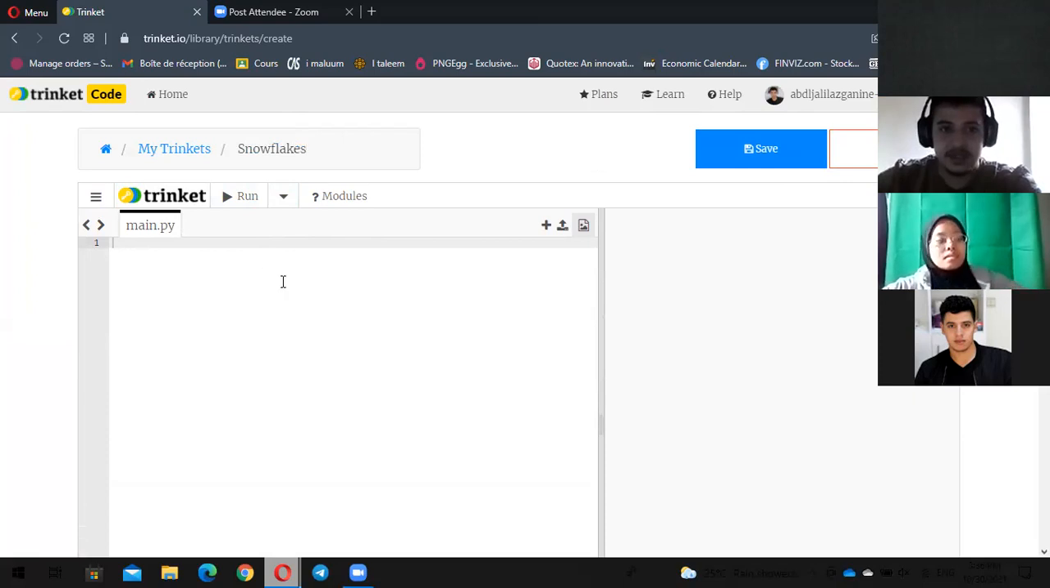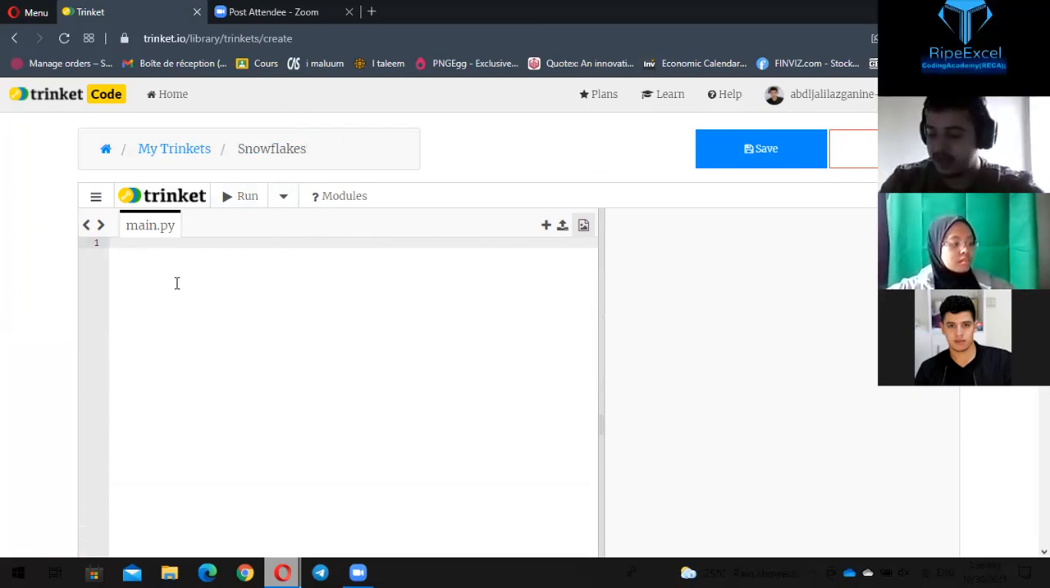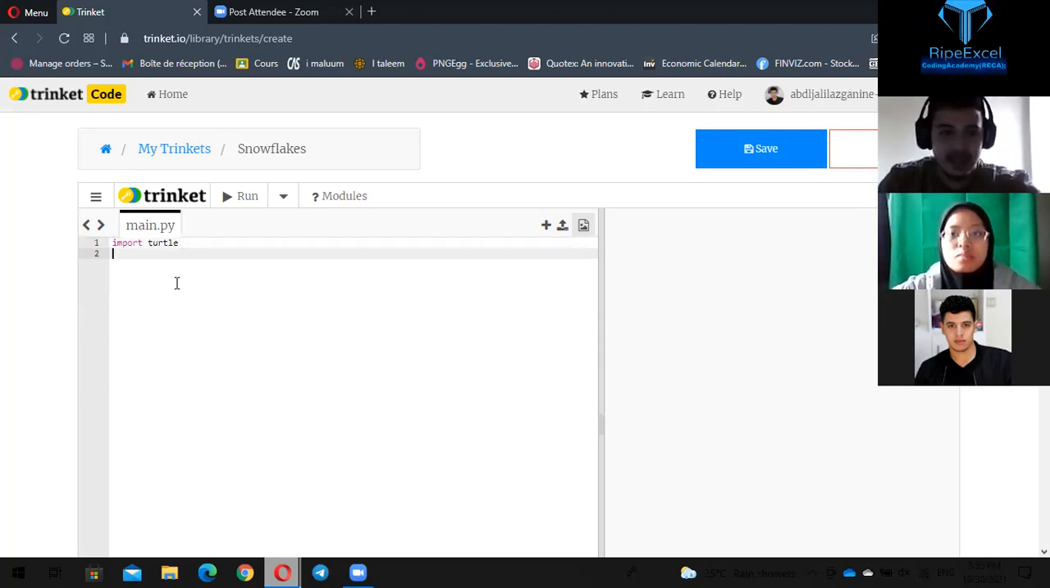So this is the project where we are trying to draw snowflakes using the Turtle library. The first thing we need to do is import the library, because Python has many libraries. This library is called Turtle. So you just click, import, then turtle. And then we also need to import another library called random.